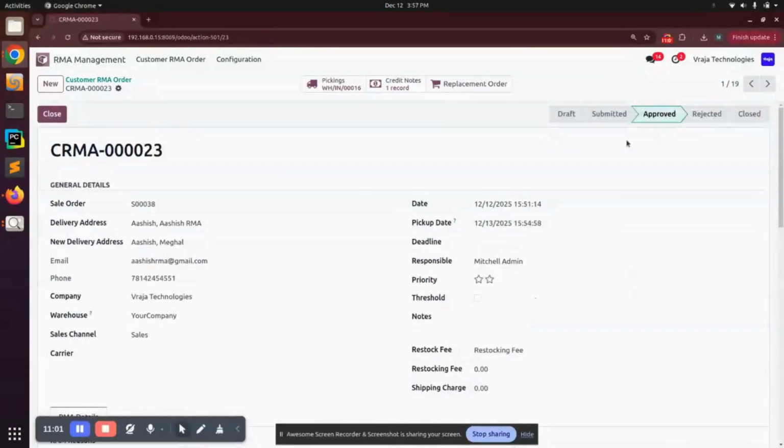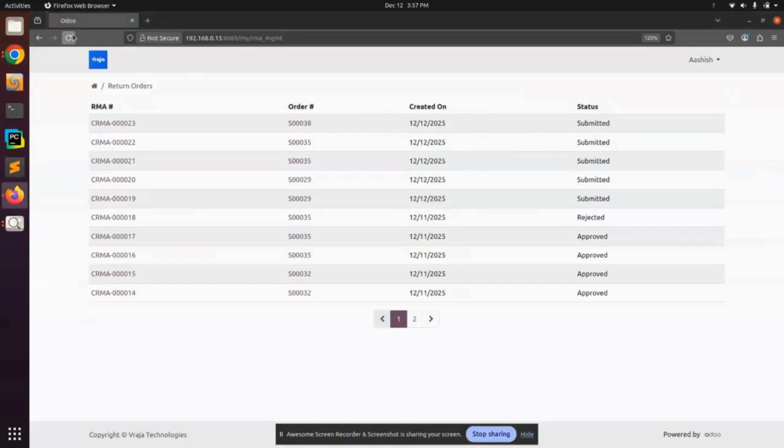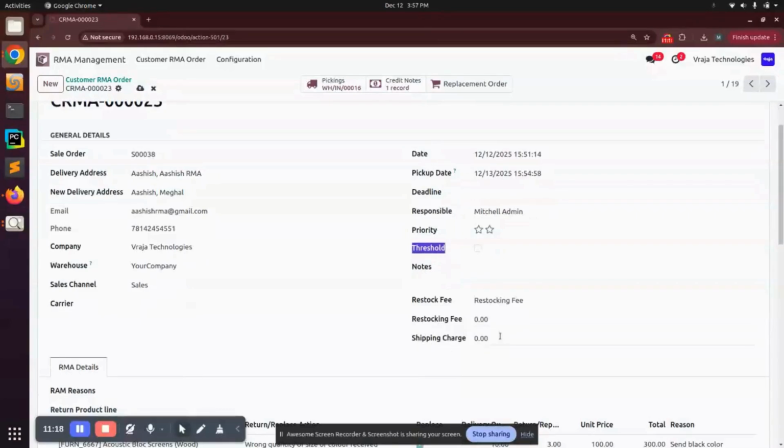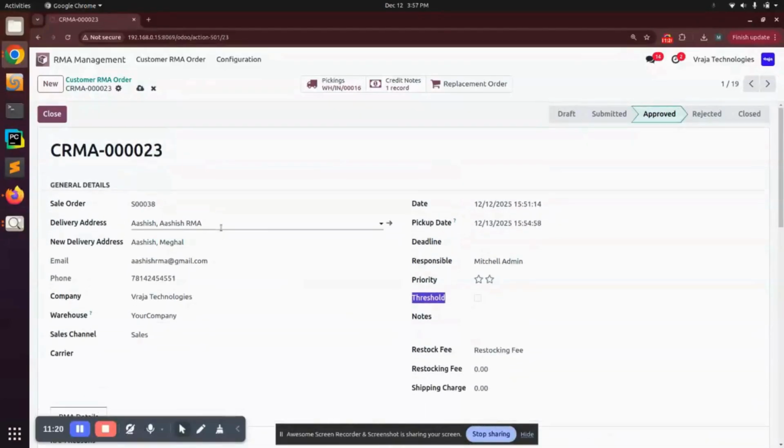Now if it is approved, the approved status is updated over here, and the same will be updated over here as well. Let's refresh it. As you can see, the approved status is updated over here as well. So this is the first case that we just saw. Now we will see another case where we will understand what the threshold is over here, and what the restocking fee and the shipping charge implementation are, as we saw in the configuration.